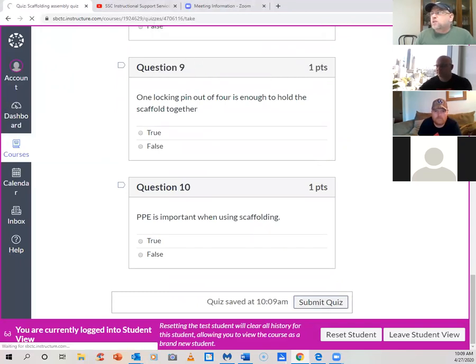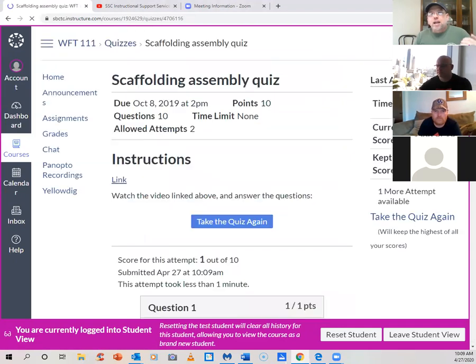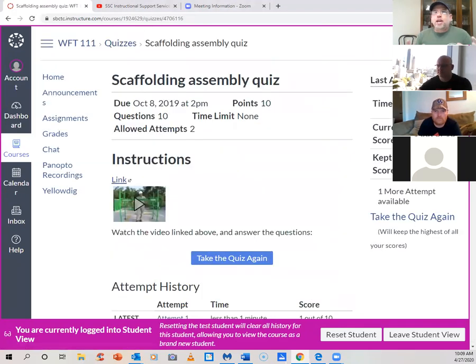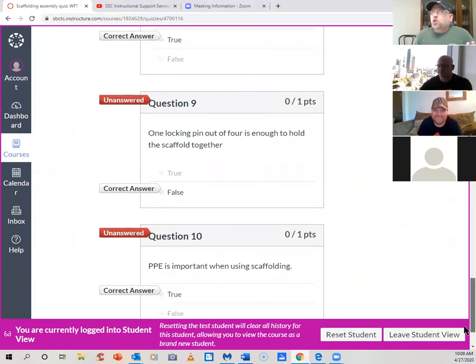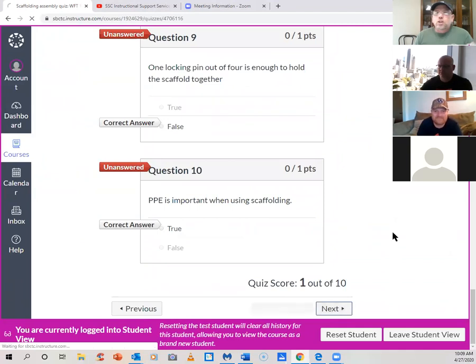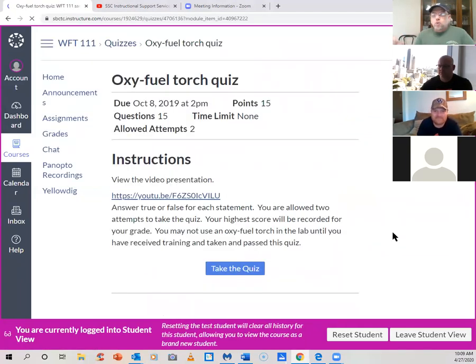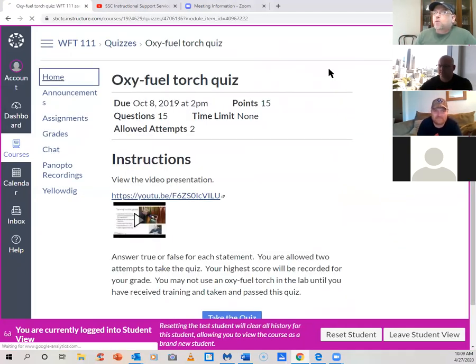Nice thing about Canvas is Canvas will automatically grade the quizzes if you set it up that way. So my current score is 1 out of 10. And for an iron worker, that's pretty much top of the class, okay? So once they finish their quiz, they can go to the next quiz or the next, I'm not gonna do that.